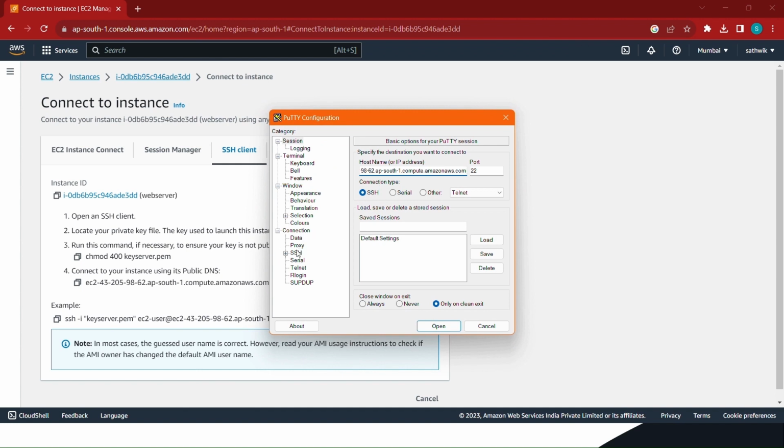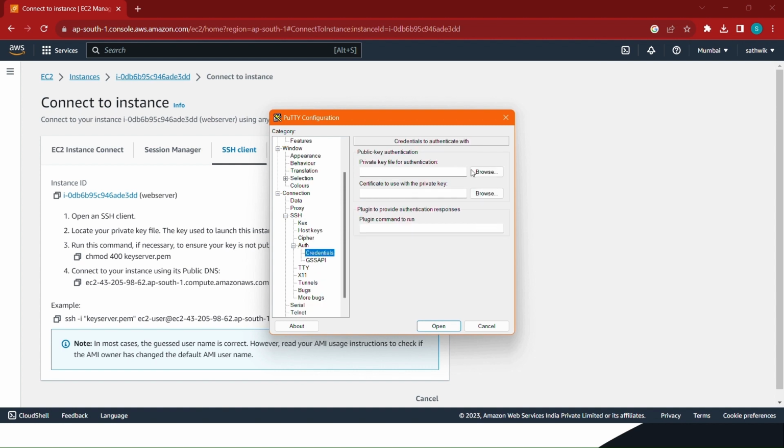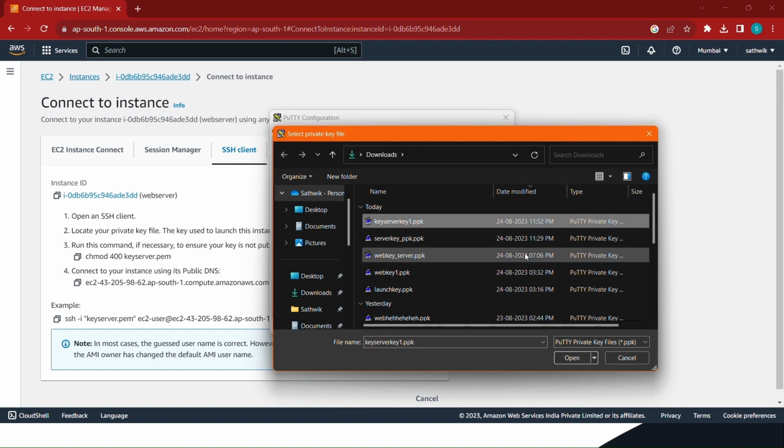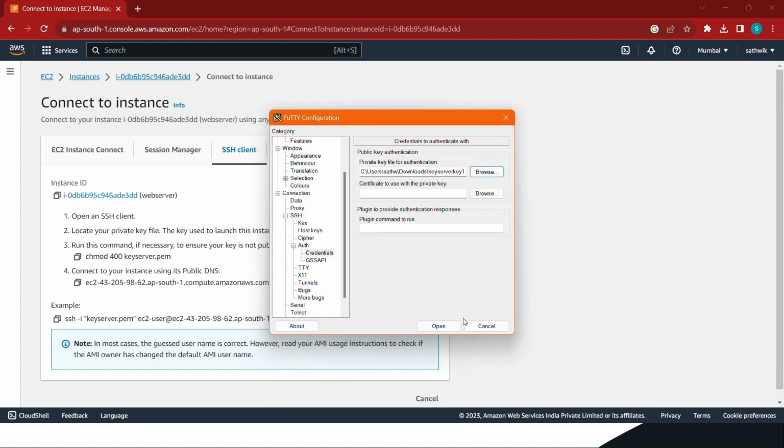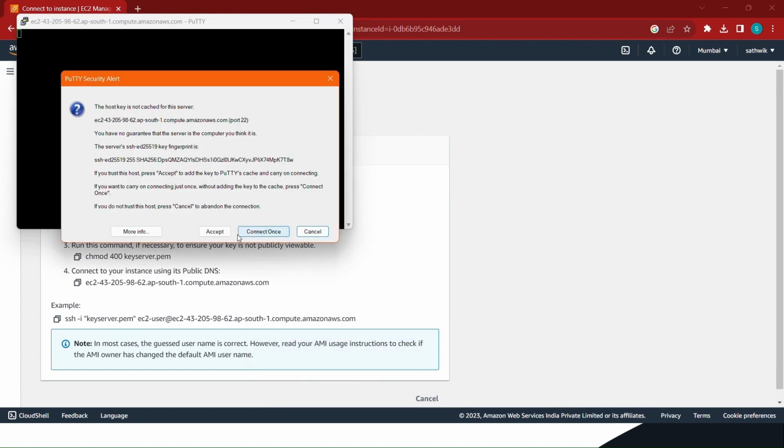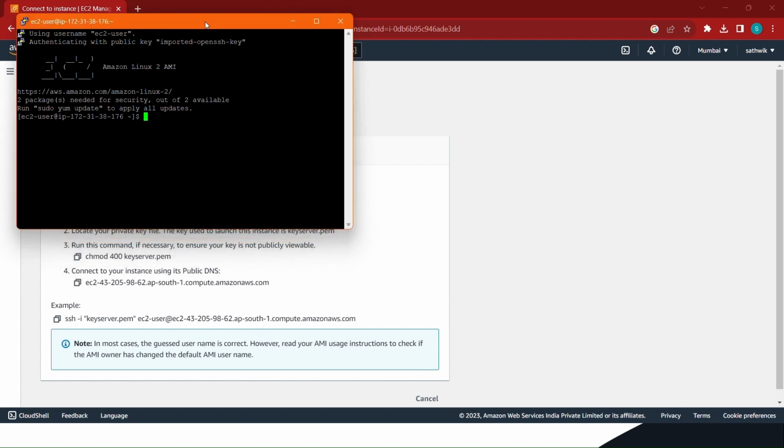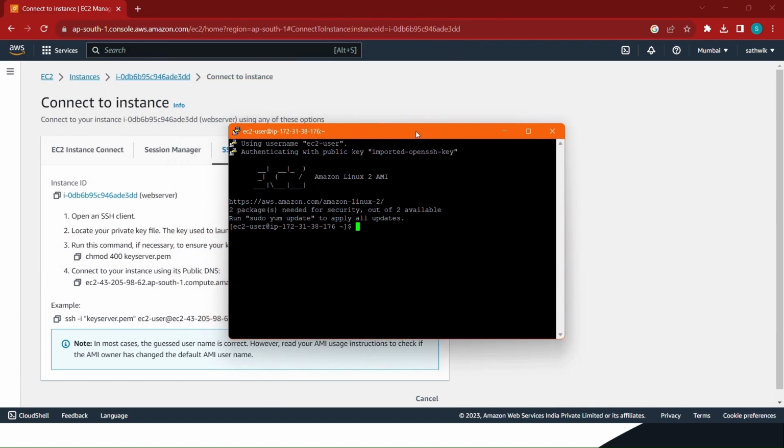And then we go to connection, SSH, auth, and then credentials, where we're gonna upload our ppk private key file, and then open. Once opened, we're gonna get our AMI. Over here we can type our commands. The first one is going to be sudo su to make the EC2 user the root user.